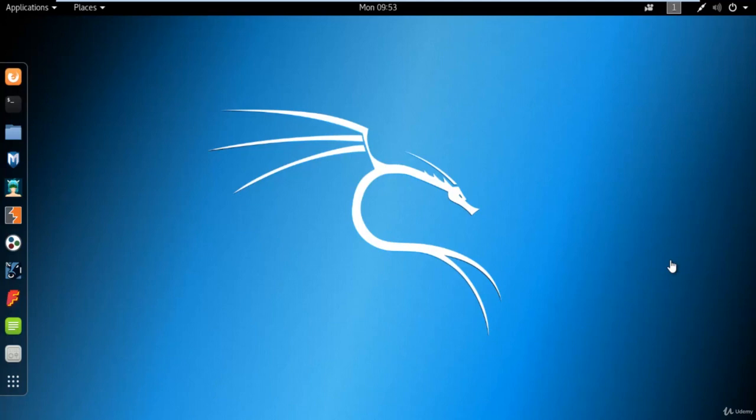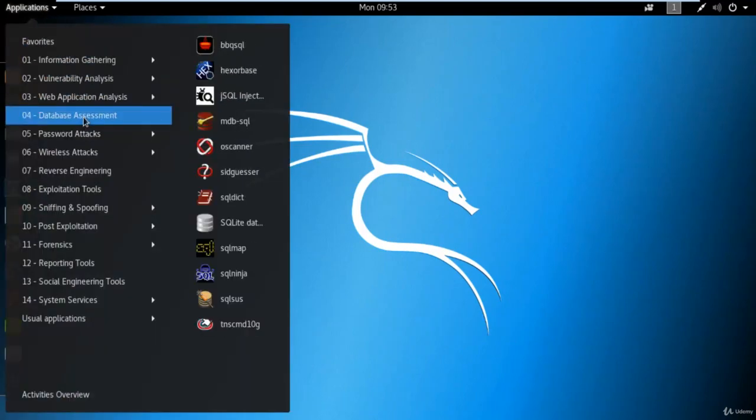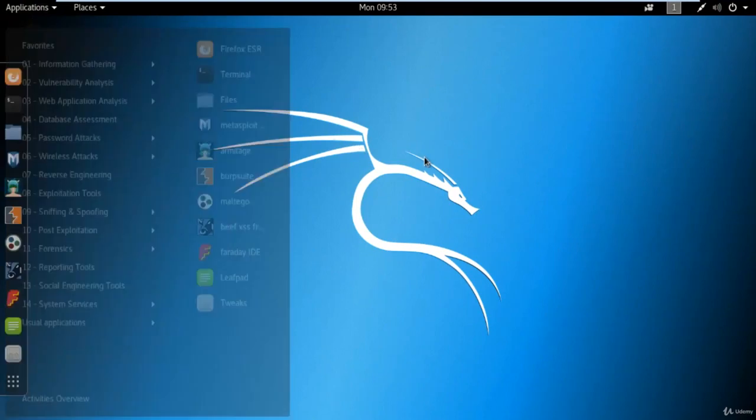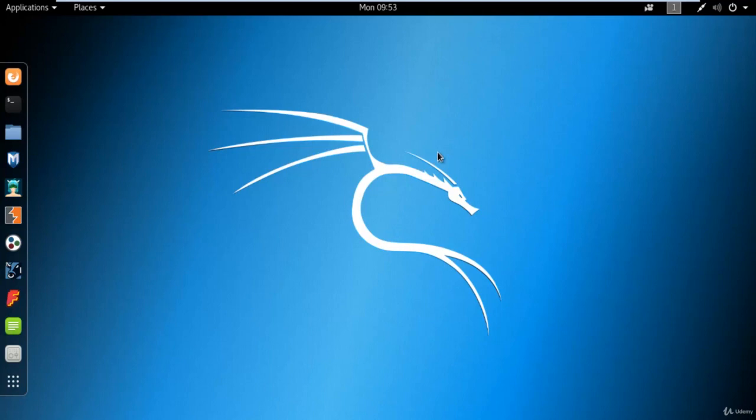So that's why I'm telling you about a tool inside Kali Linux which has a GUI and where we can work on SQL injection. So just click on applications, select database assessment, and you can click on JSQL injection, right? So click here and wait.